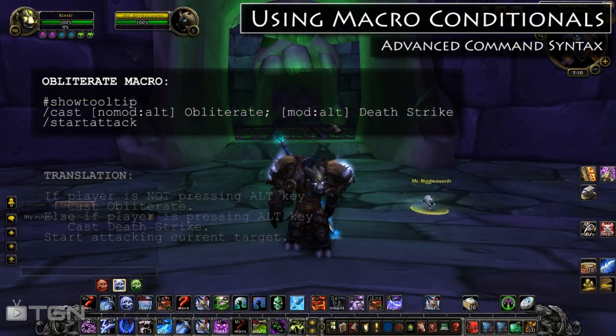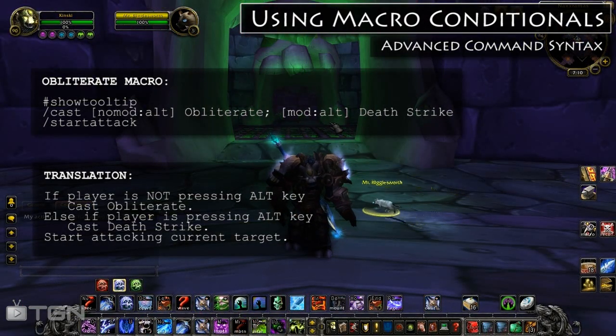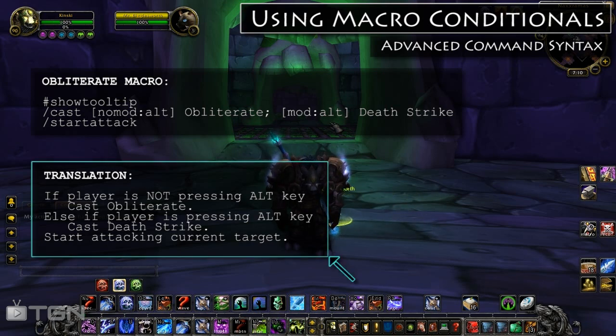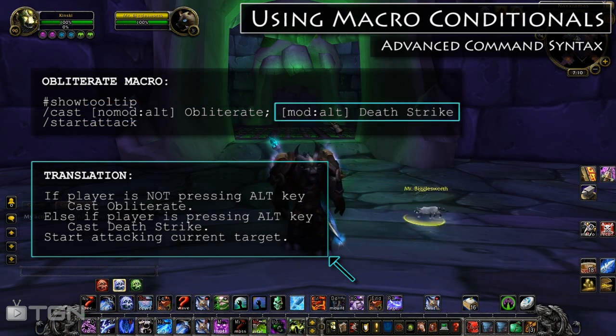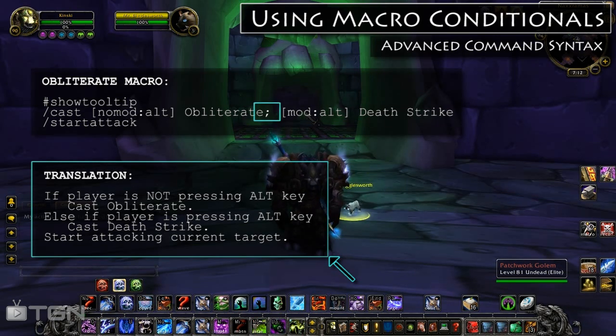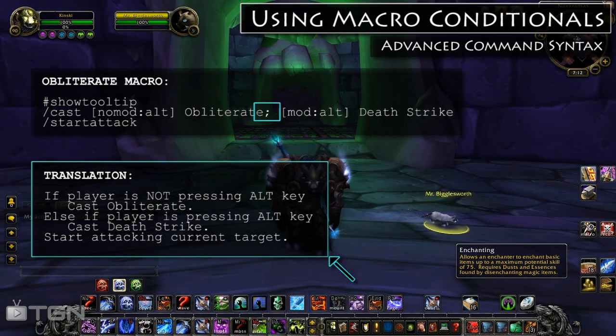Okay, now we're going to translate our Obliterate macro. Here's the translation. If the player is not pressing Alt, cast Obliterate. Else, if the player is pressing Alt, cast Death Strike. Now one thing you'll notice in the example macro is that the semicolon represents the logical else-if construct. So anytime you see a semicolon, it translates into an else-if.